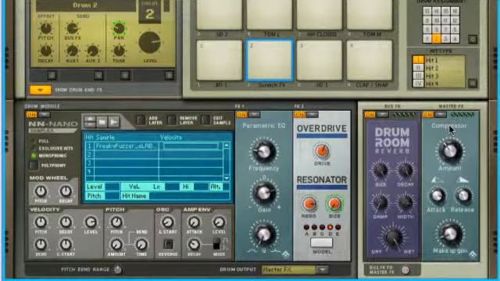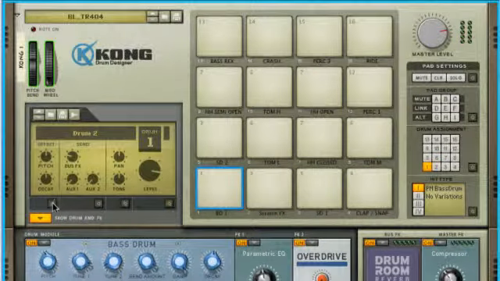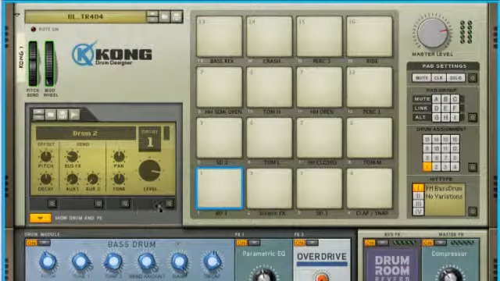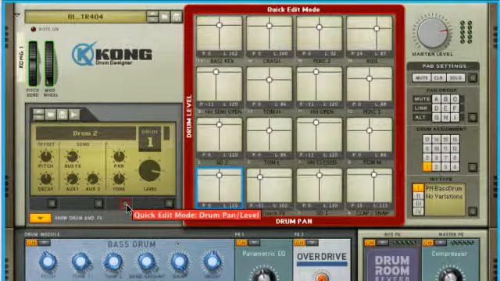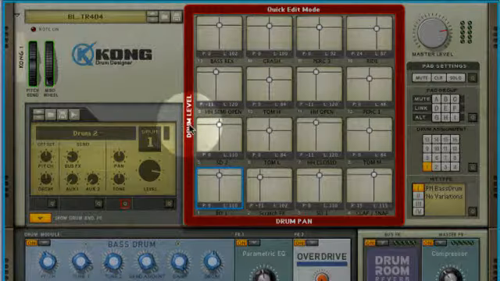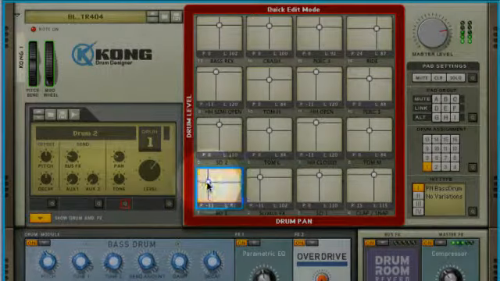A very nice feature in Kong is the Quick Edit mode. Next to each section on the main panel are these little square Q buttons. If you click one of these, the pad section switches to show parameter values for each drum sound channel. The parameter names and edit access are shown here on the red frame. You can then edit the parameters by clicking and dragging on the pads, like this.